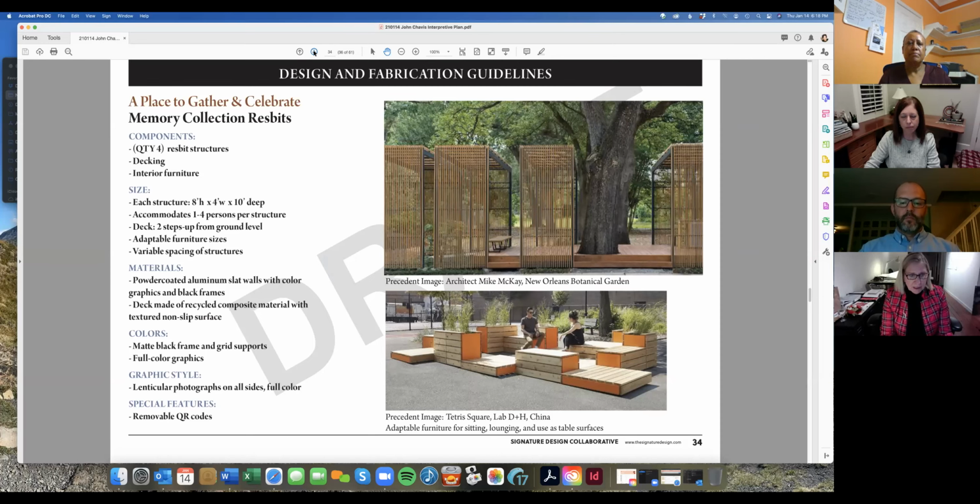We also will be looking at removable QR codes here. We want to include this constant ability to access more information, but also this one maybe would have an upload where you can take a picture or make a memory recording of what your experience is at the park.